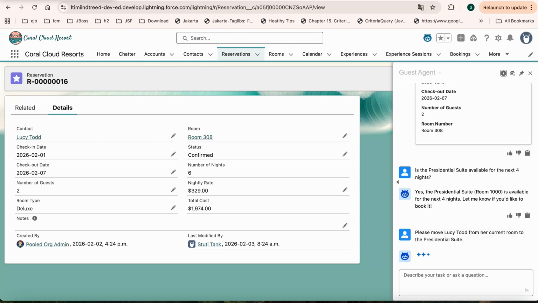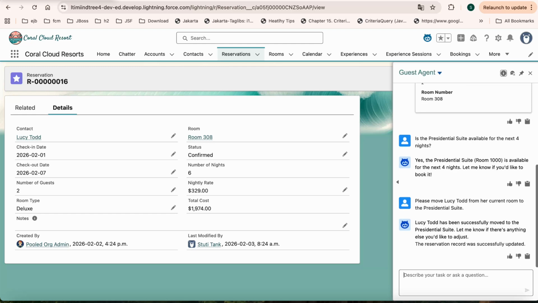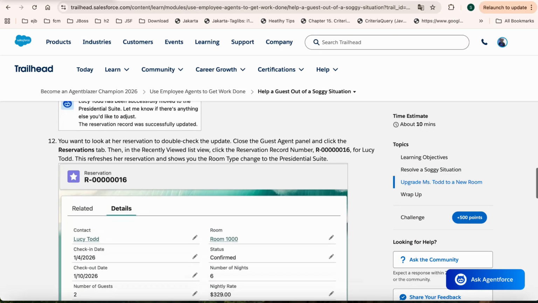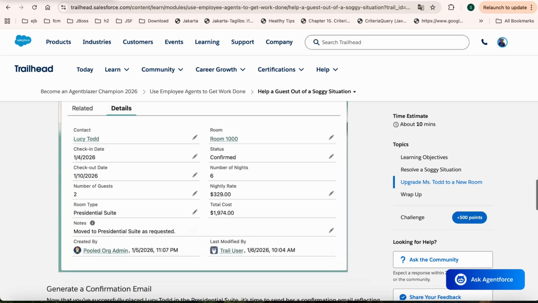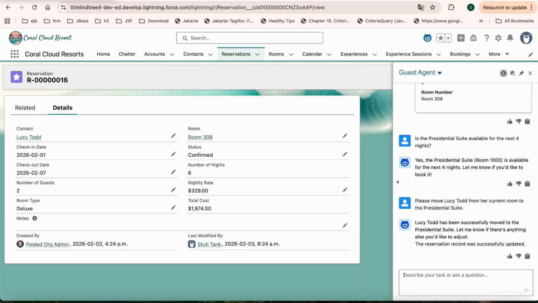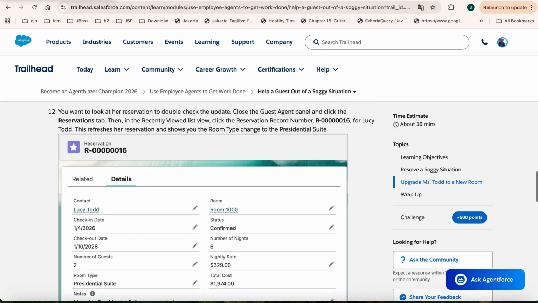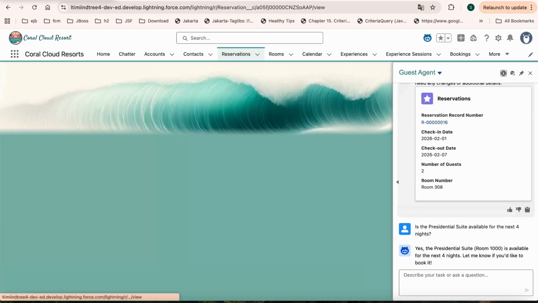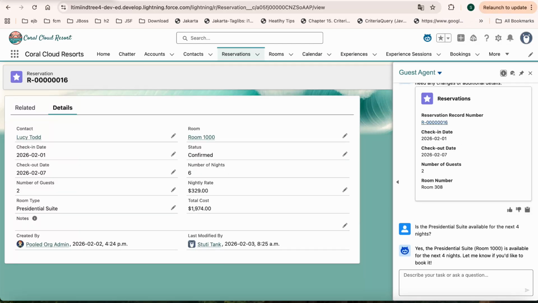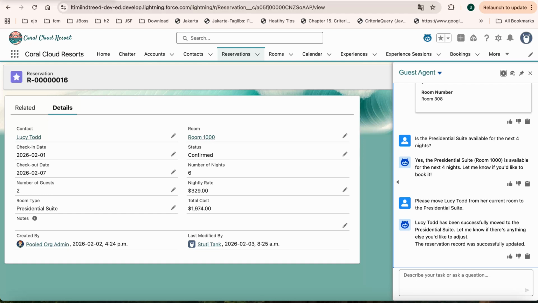Back in the Agentforce panel, copy and paste, "Please move Lucy Todd from her current room to the presidential suite." The agent confirms that Lucy Todd has been successfully moved to the presidential suite. To verify the update, close the Guest Agent panel and navigate to the Reservations tab. In the recently viewed list, click on Lucy Todd's reservation record R0016. You'll see the room type updated to Presidential Suite.